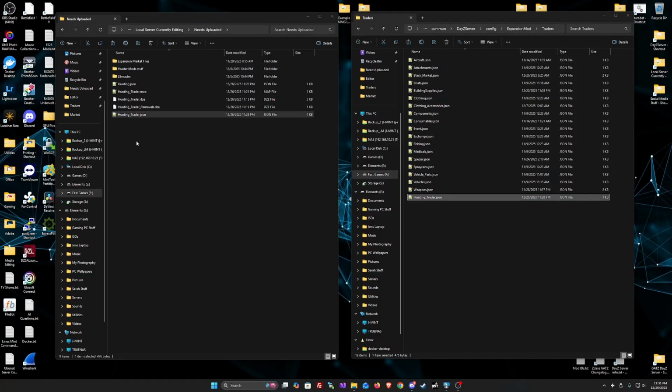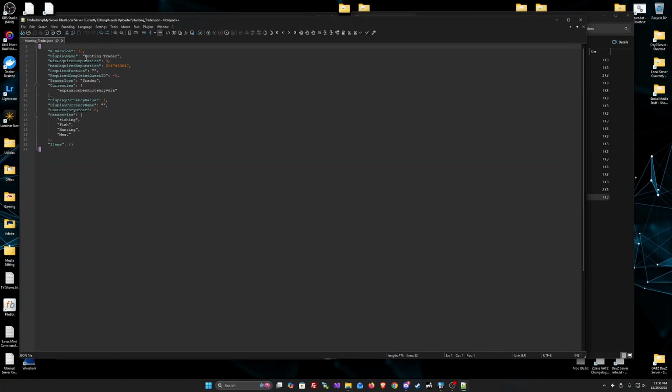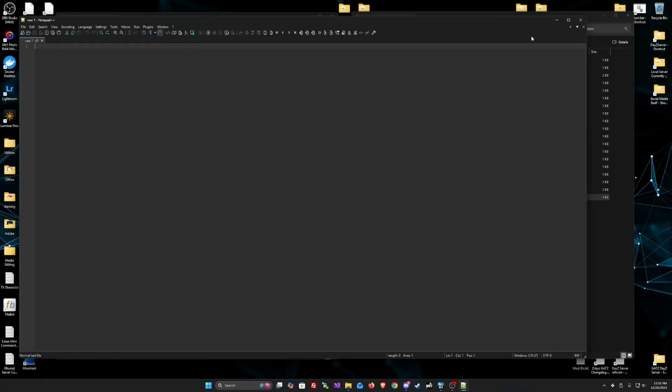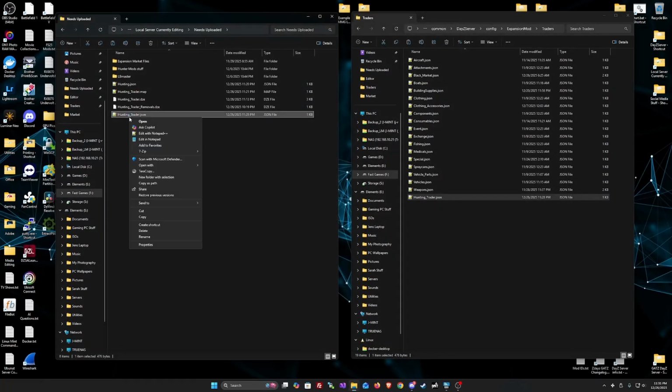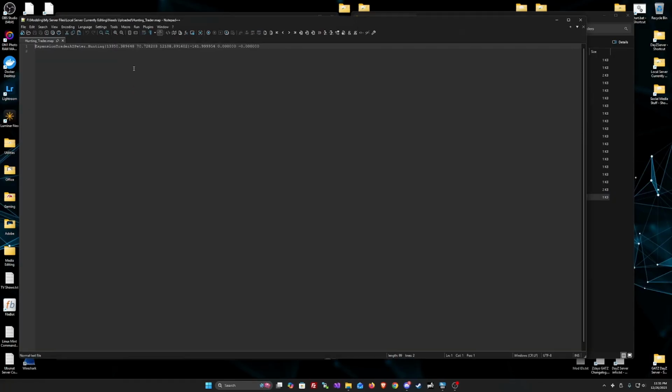Alright, so hunting trader. Oh crap, yeah, that's what I messed up. So I got to name this. I need this name, I almost forgot. I got to name this right here the same as that file. So there you go, that's how you do that.